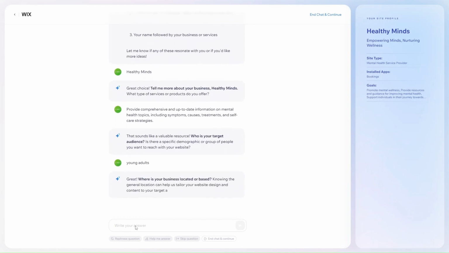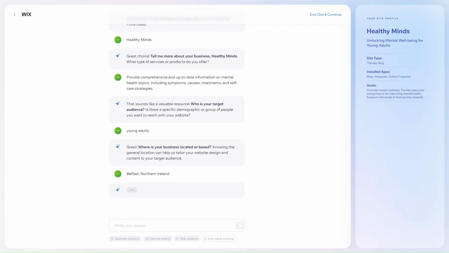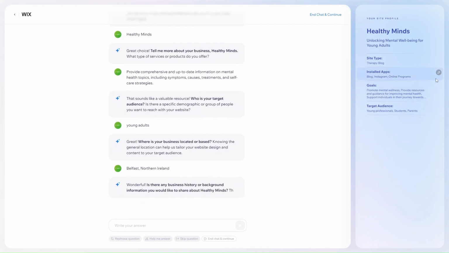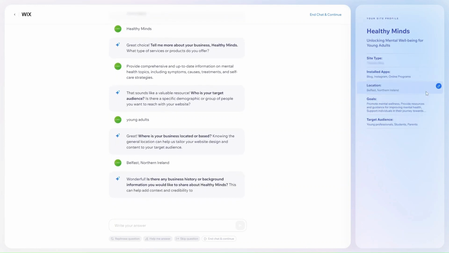And then you want to give more information about where the business is located. And you can see as we're adding more information, the site's profile is also being added as well. You can go back to these answers and edit them. And you can also take a look at what's actually being generated by the website. So you can see it's got site type, some apps that it's included, goals and things like that.